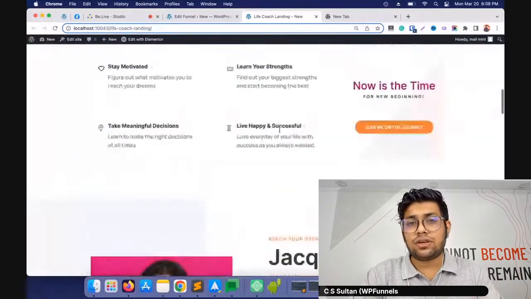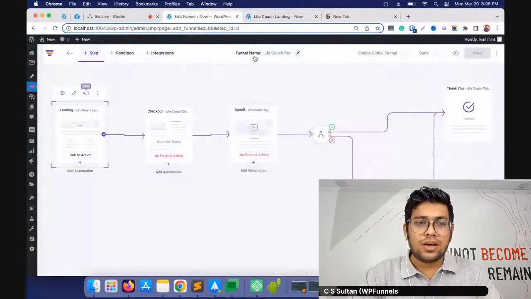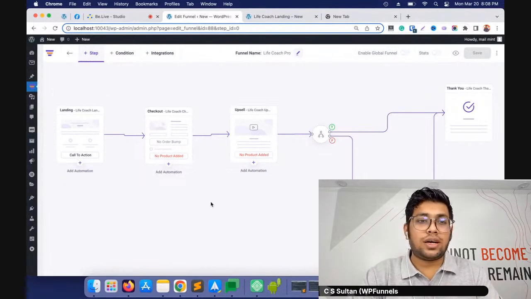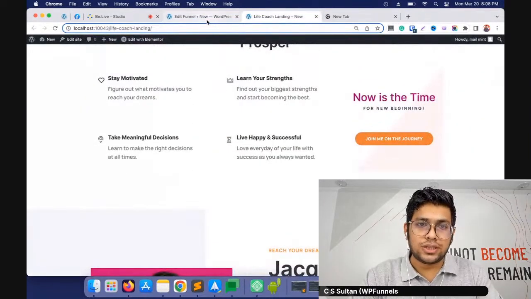Now, you might think it's difficult to edit it, but no, this is created using your preferred page builder. In WP Funnels, my preferred page builder is Elementor. So I've created a funnel and imported a template for Elementor, and that's why this whole design can be edited using Elementor. All right, it's really easy.